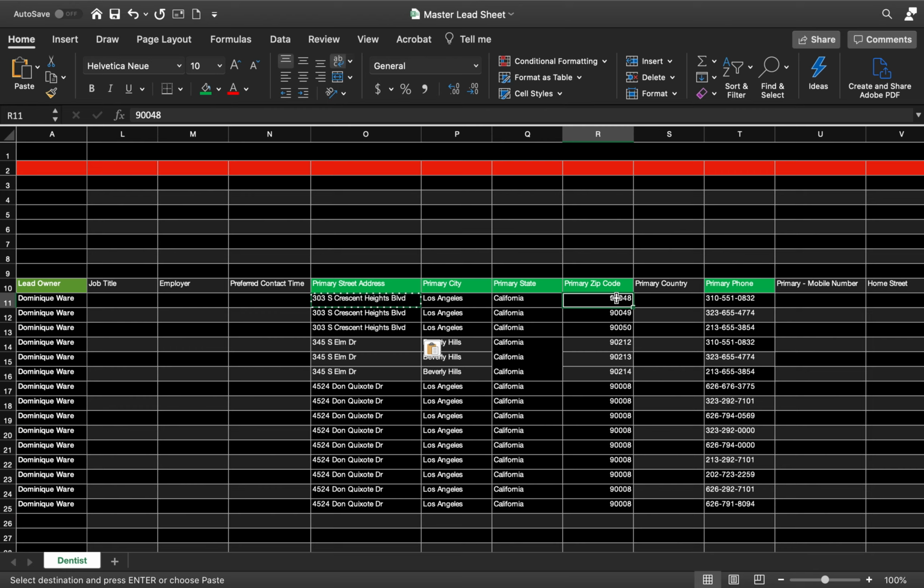And yep, same thing with the zip codes as well. So just copy, paste, and same thing here. So be careful with that. Make sure that your zip codes are the same.